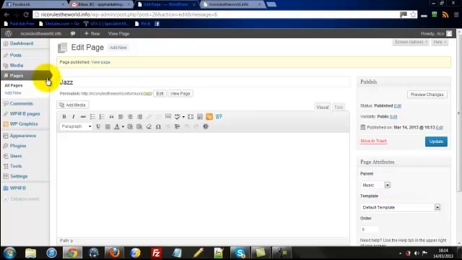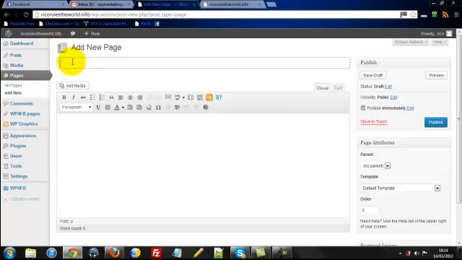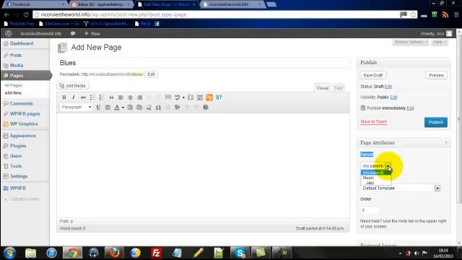What I'll do, I'm going to go to pages, add new again, and I'll add one more here for this demonstration. So if I call this one blues, and again I'll come over to where I would normally publish the page, and just below we've got page attributes. Again, where it says parent, there's a drop down menu box below, and I'm going to select music again, okay?